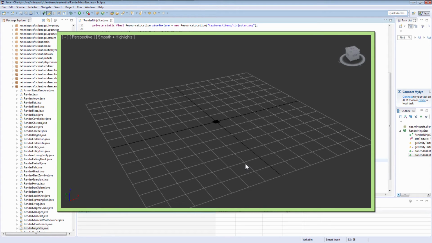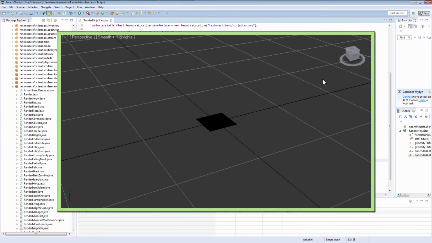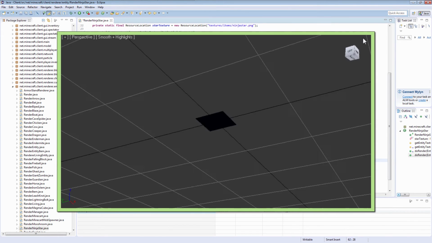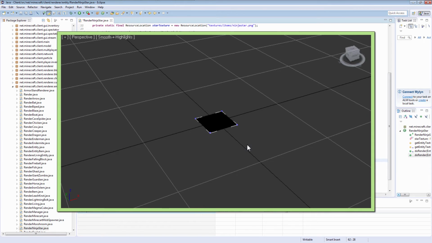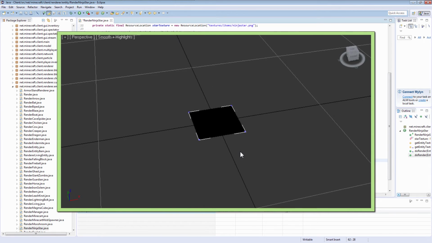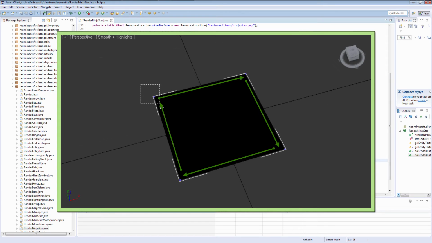Here's the quad that will make up the model for our Ninja Star entity. The Minecraft engine only supports quads, so every face of your model must have 4 vertices. And when plotting vertices for a quad, you need to define them in order in a clockwise direction.